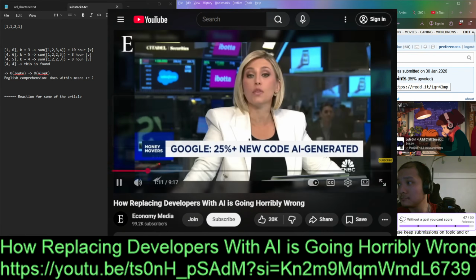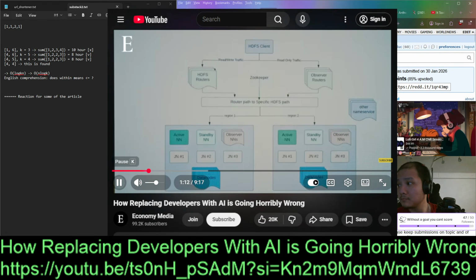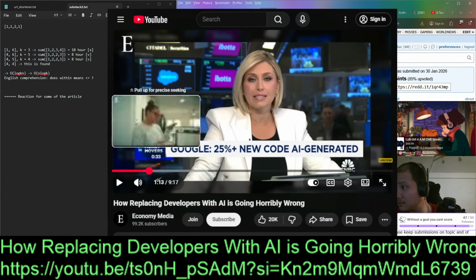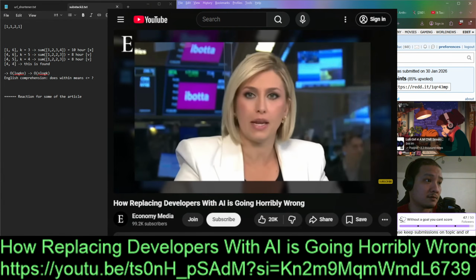The company says more than a quarter of all new code at Google is now generated by AI.